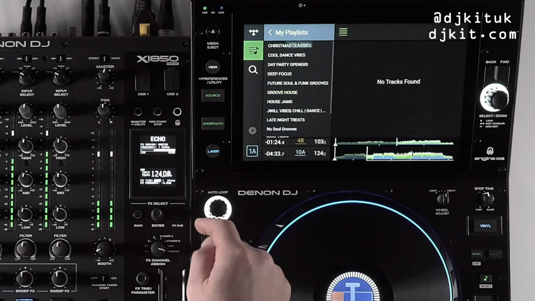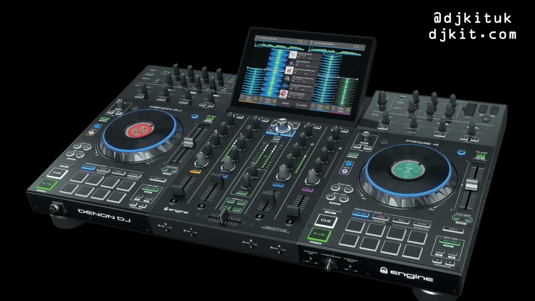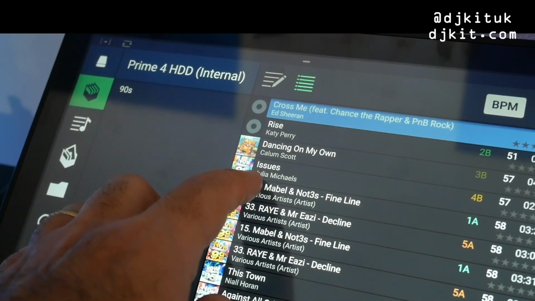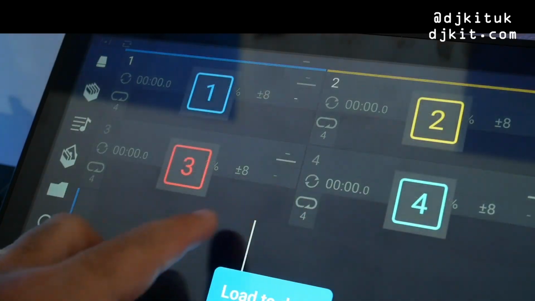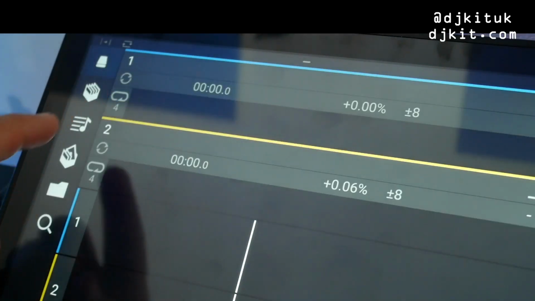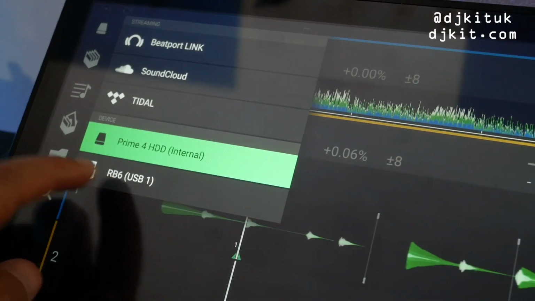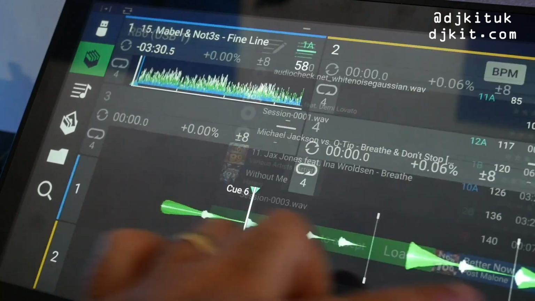We're going to take a deeper look into this on the Denon DJ Prime 4. Here we have tracks from our internal drive, which will load onto deck 1. Next, we'll go to a USB stick and load a track onto deck 2.